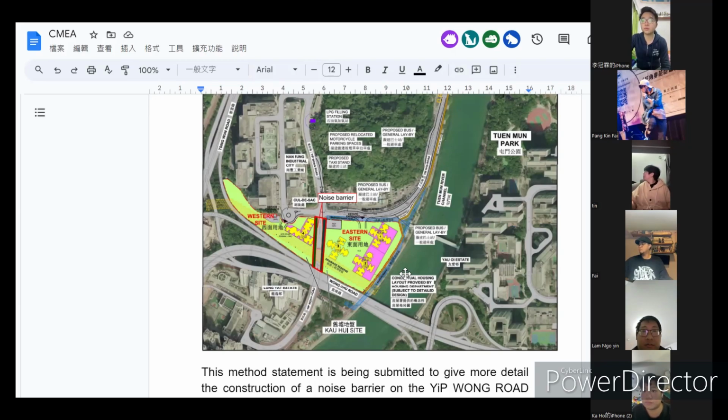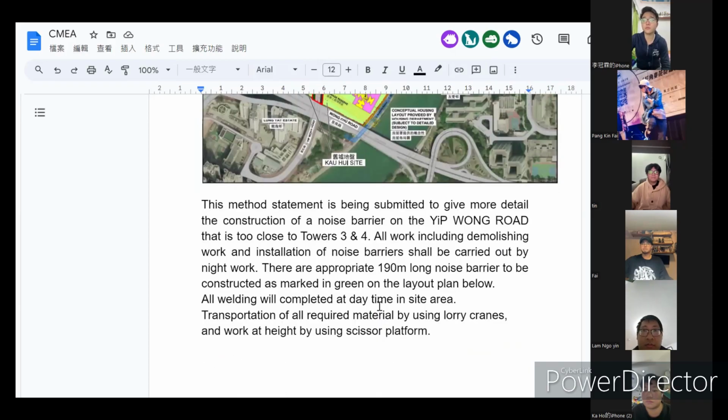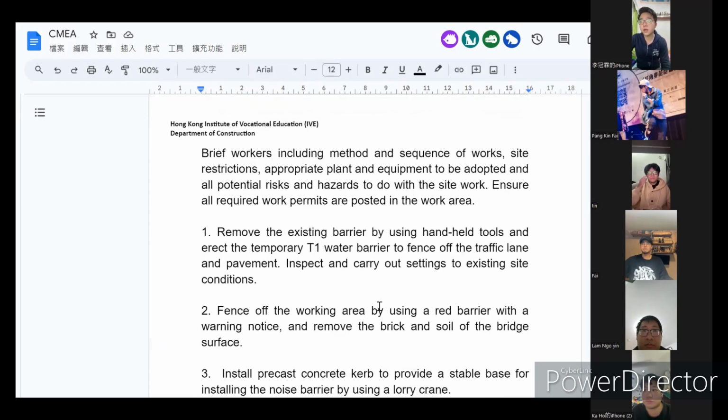Now I will show you the construction detail of the noise barrier. First, we will brief the workers, including the method and sequence of the work, site instruction, approximate plan and equipment to be adopted, and all potential risks and hazards to do with the site work. Ensure all required work permits are posted in the work area. First, we will remove the existing barrier by using handheld tools and erect the temporary T1 water barriers to fence off the traffic light and pavement. Inspect and carry out setting out to the existing site condition.